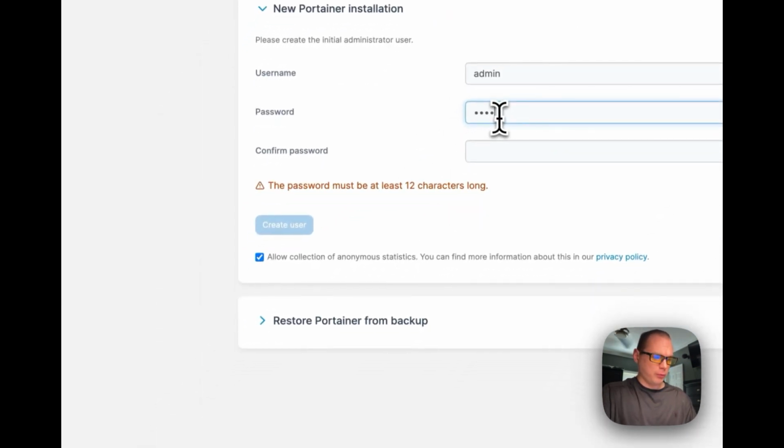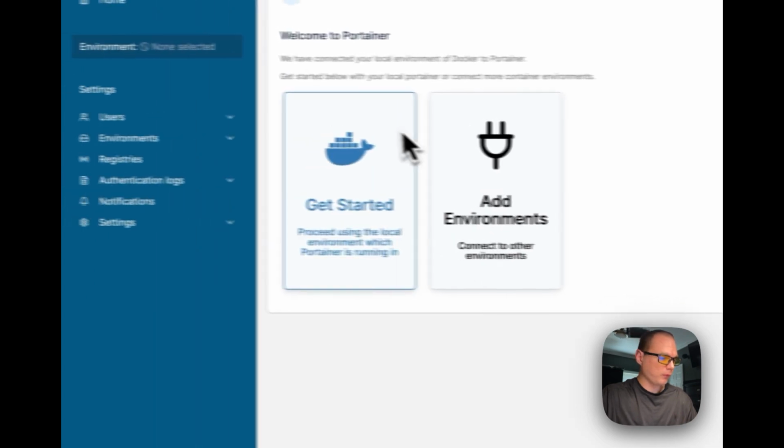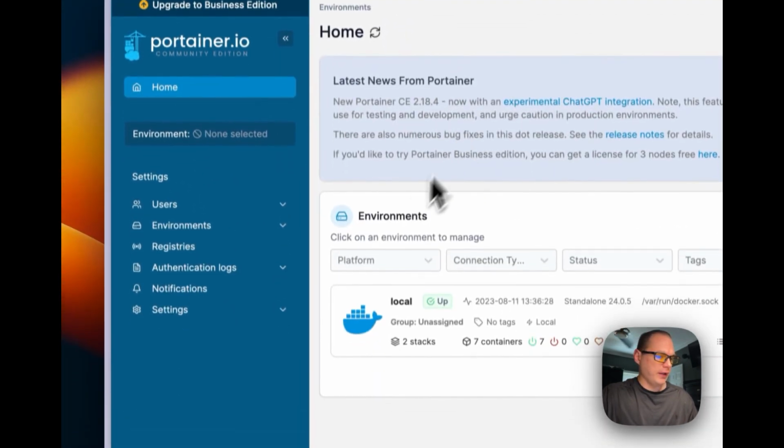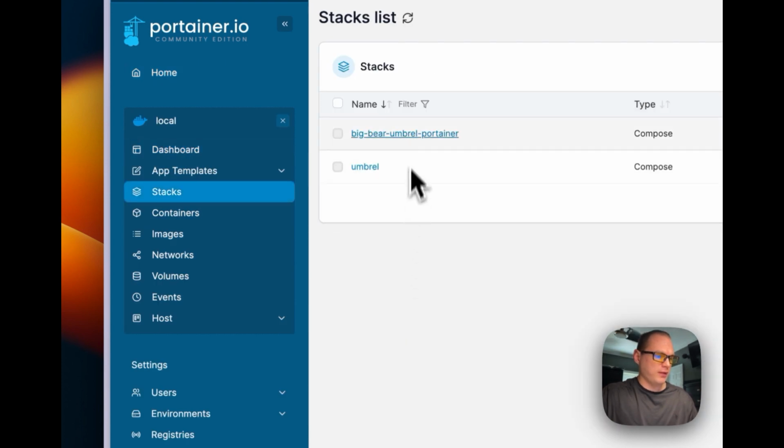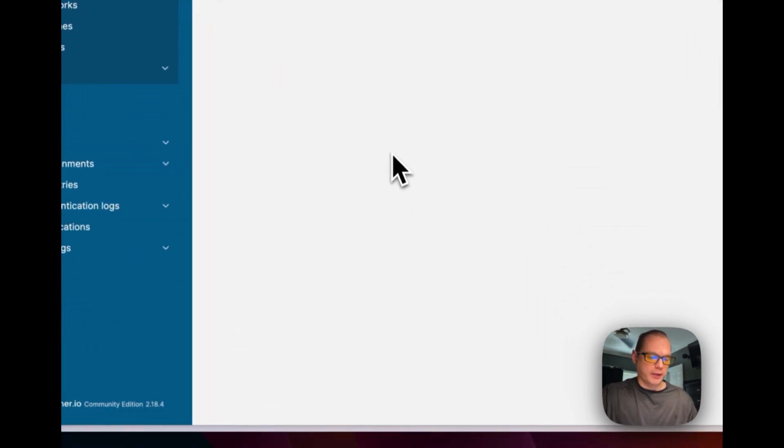So I'm going to create my user real quick. We'll put a password in. And then I'm going to turn off allow anonymous statistics. And you can restore Portainer backup from here. But I'm going to create a user. And now it's created and the local is up and running. So you can see that we have some stacks running, Umbrel and BigBearCommunity Portainer right here. So we got it up and running and it's working.